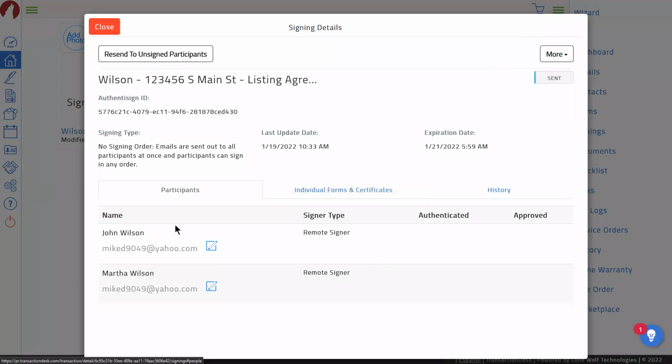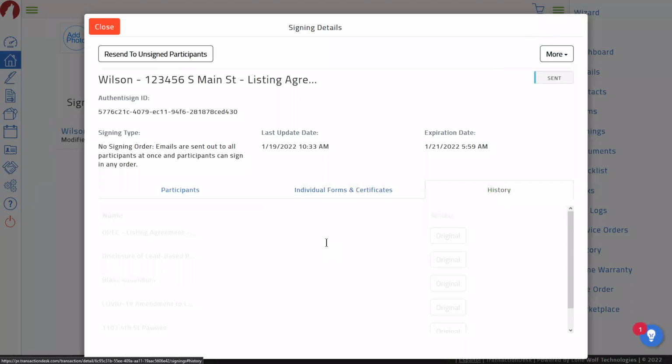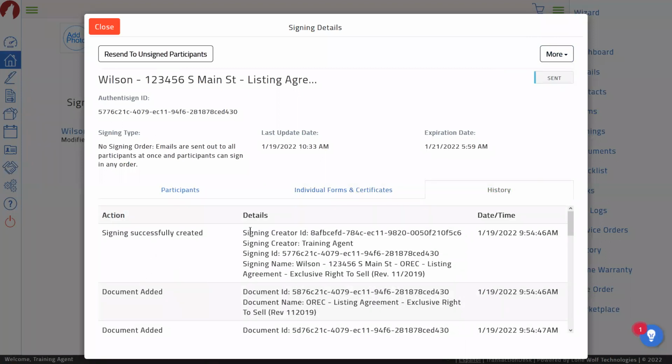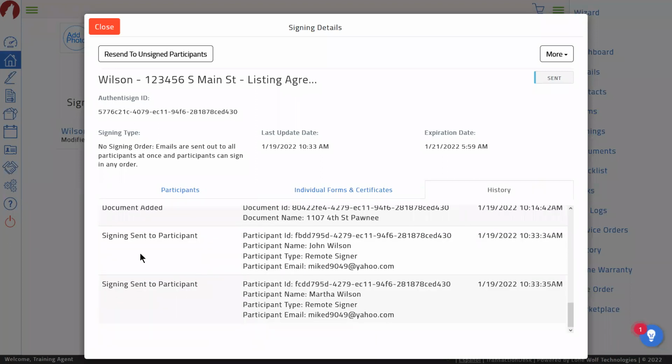Now, it has everything broken down into participants, the forms and certificates, and then the history. So it shows, all right, this was created, document added, participant added, and so on, signing sent. So you notice this is actually starting from oldest to newest.